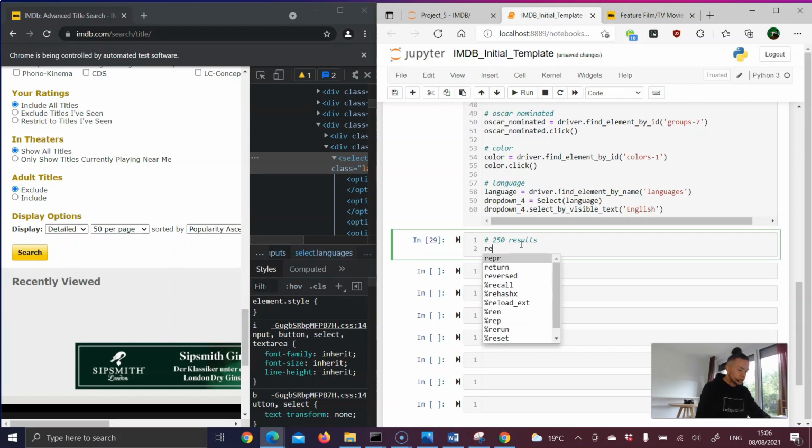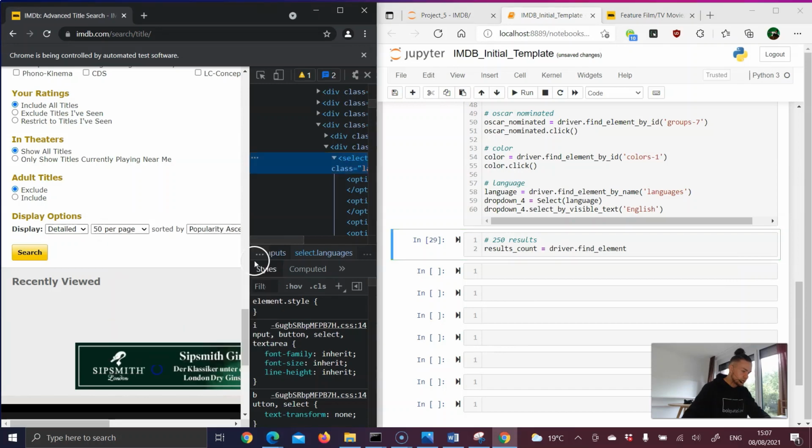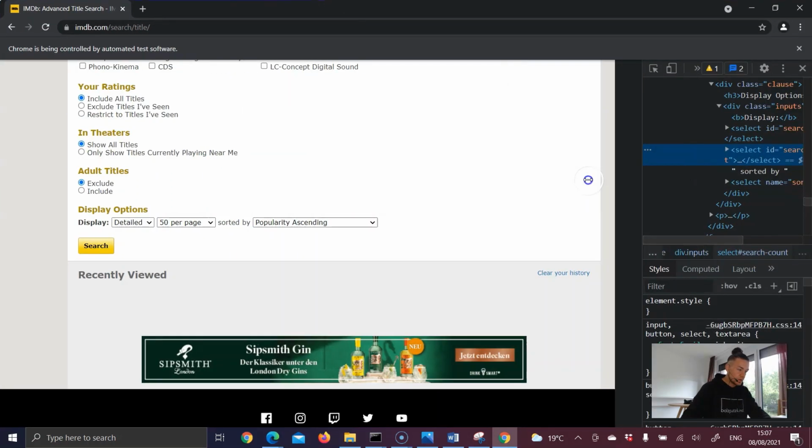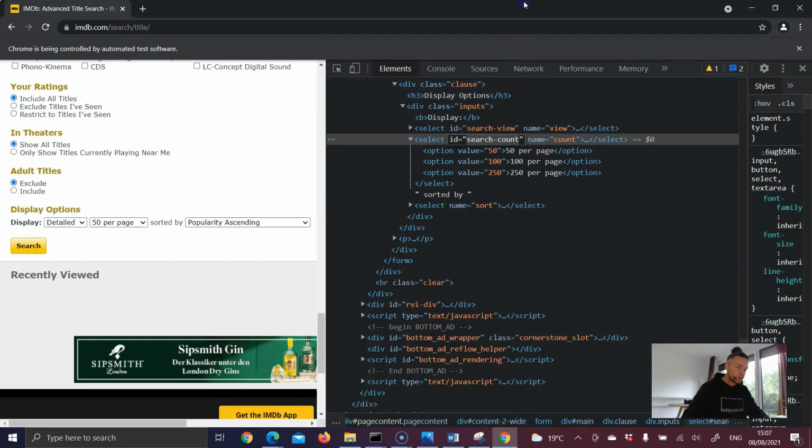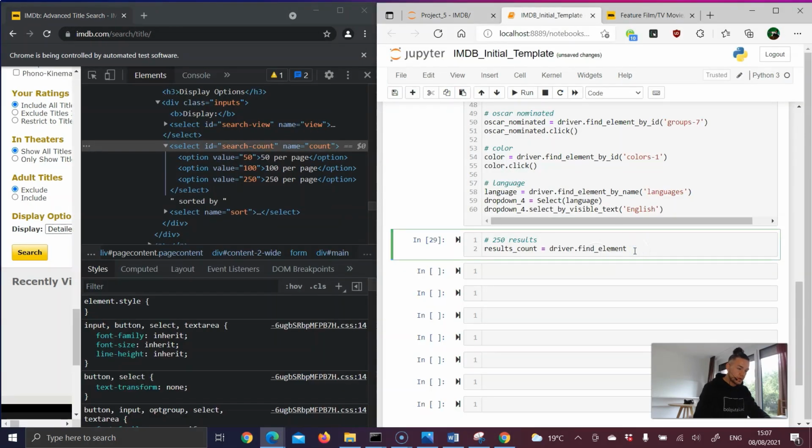Okay, and let's provide one variable, results underscore count is driver dot find element. And now let's navigate here, right click, inspect, and now let's see how to get access to this drop down here. Again, as I told you, we have this select tag, but we have also the ID, and this is the search count. Double click, copy this one, and here it's driver find element by ID, and we need to paste what we have just copied. Okay, search count, this is fine.